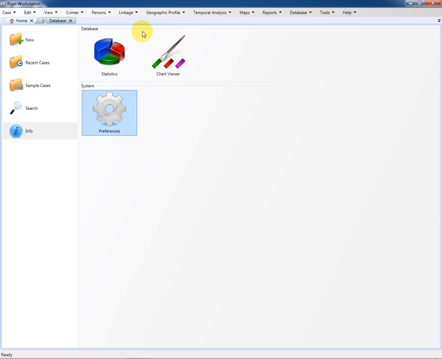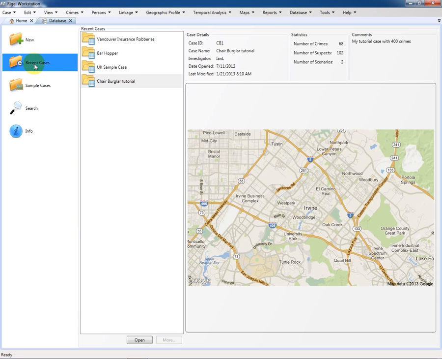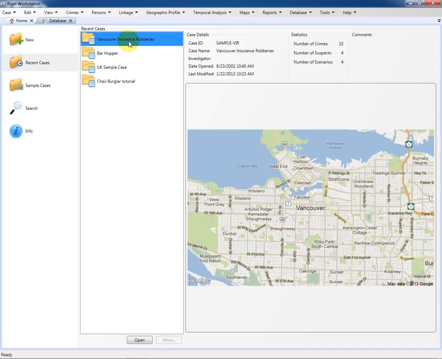Okay, with that said, let's go ahead and open a case and take a look at what that looks like. And we'll start with the Vancouver insurance robberies case, which we often use as a demonstration.